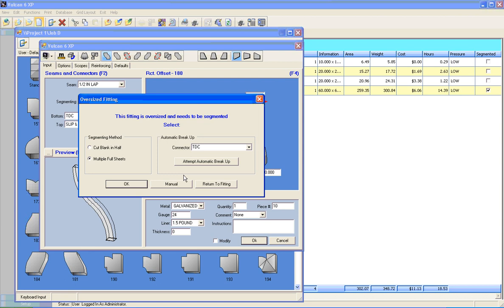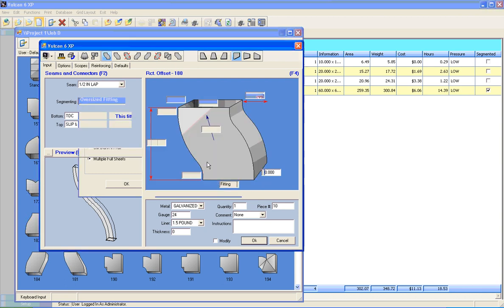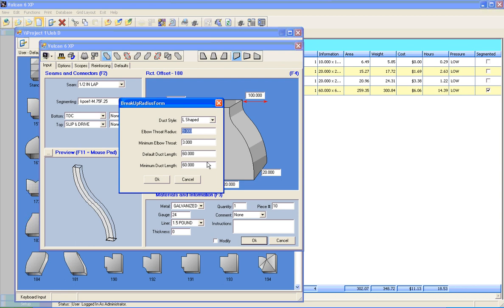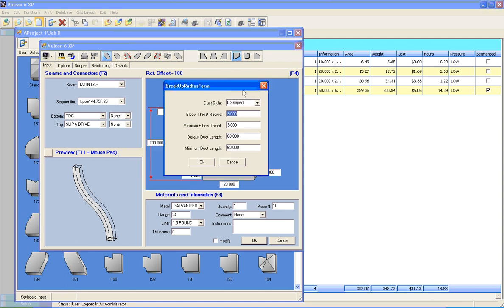But what I'm going to do is select Automatic Breakup. It's asking for a type of connector. I'm going to say welded. And then I'm going to click Attempt Automatic Breakup. I'm going to get this breakup radius form. Here, you can select the duct style. We're going to leave it at L-shaped. You can enter an elbow throat radius.